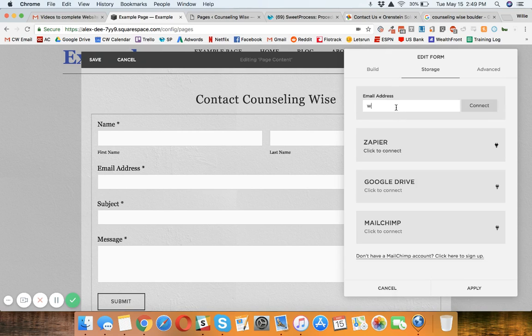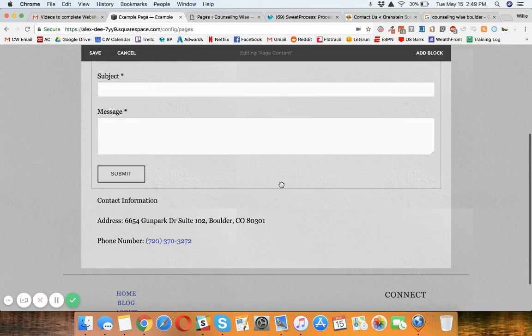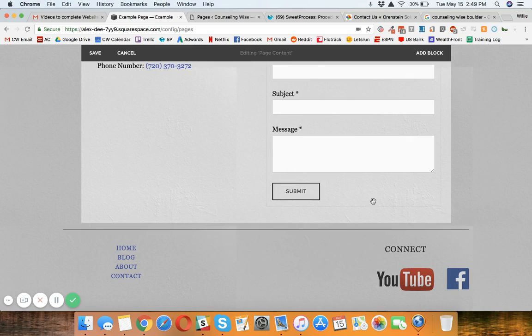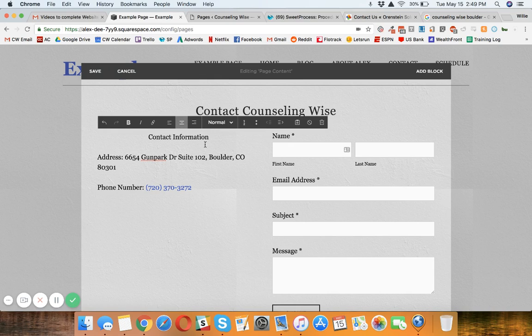Plug in my information since there's something in there. Apply. I like to style it so that it's on the side, so that it kind of evens it out a little bit more.